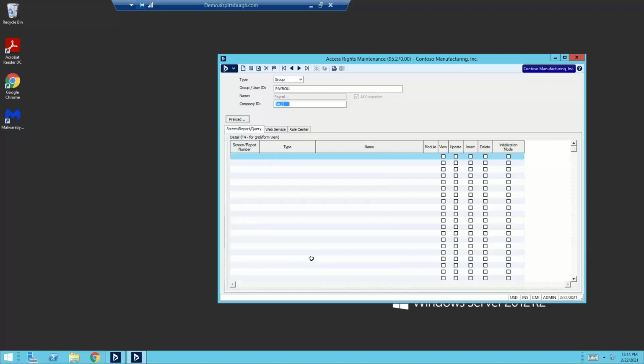I've seen a mix of both. I recently had a company that had about 20 different companies, and they grew. They started out from maybe 3 or 4 companies, and they were doing access rights by company. And as they grew, it just got to be too much work. It was very hard to maintain. So we switched them over to all companies.